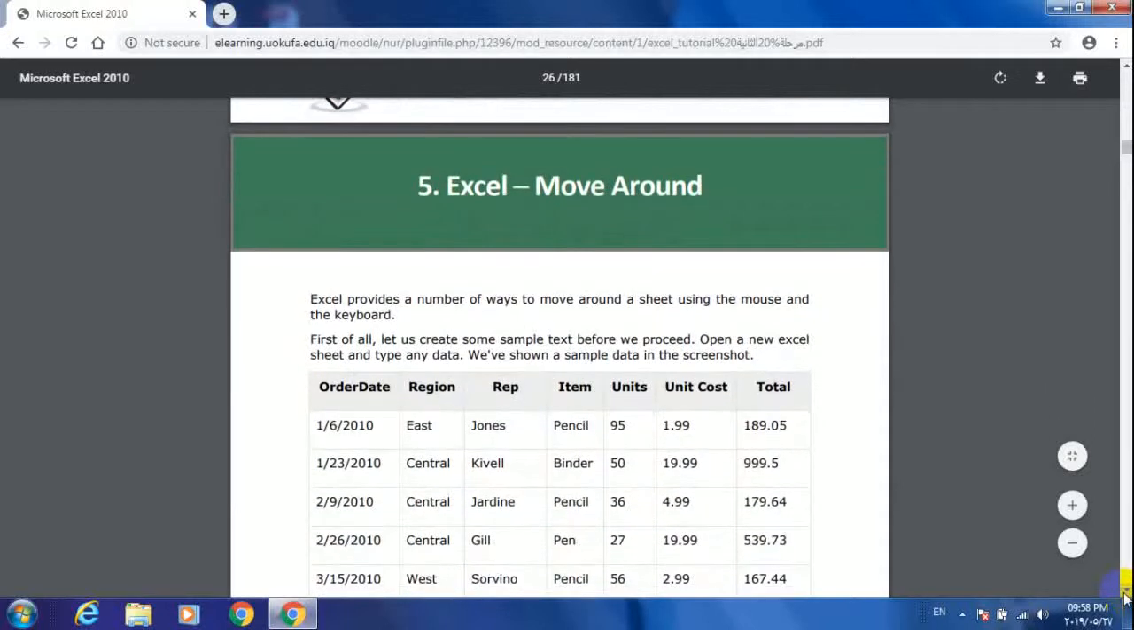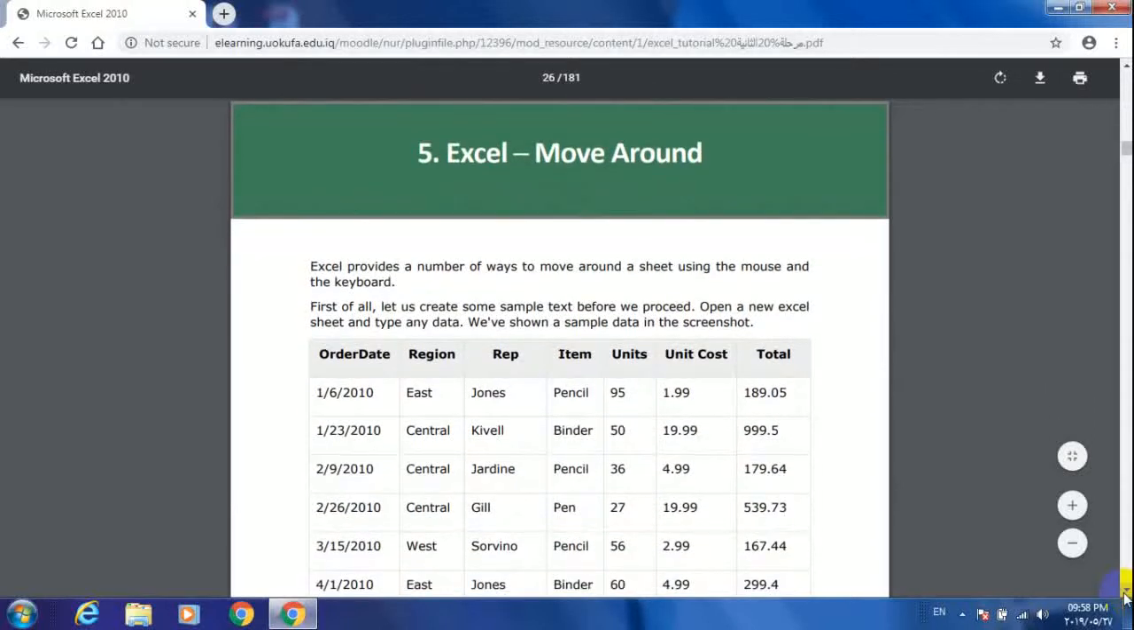Excel, move around. Excel provides a number of ways to move around a sheet using the mouse and the keyboard.